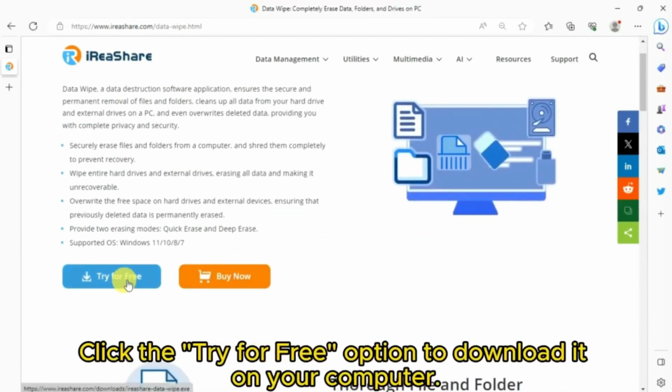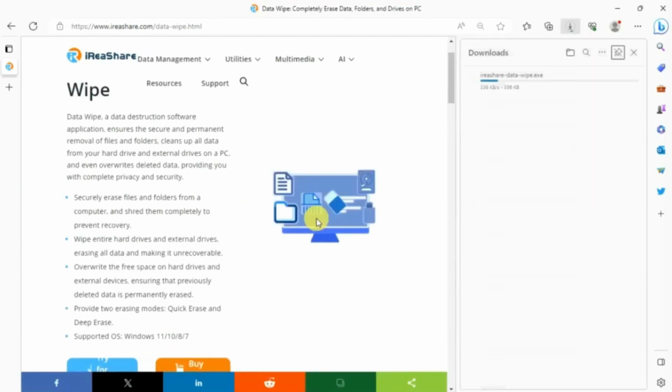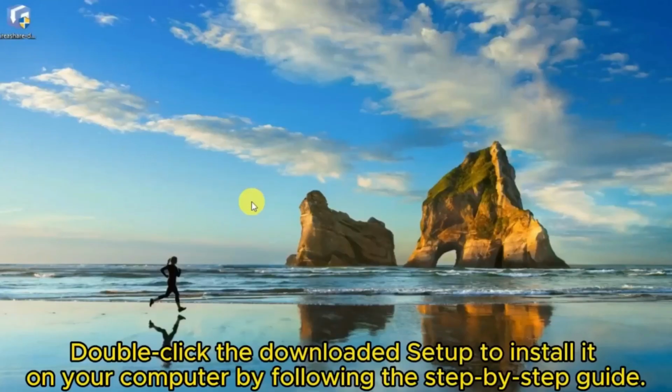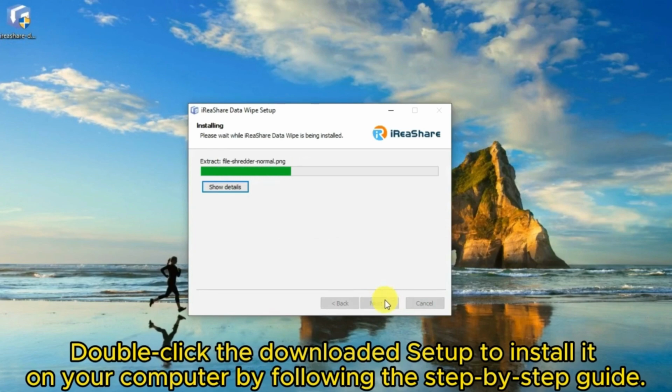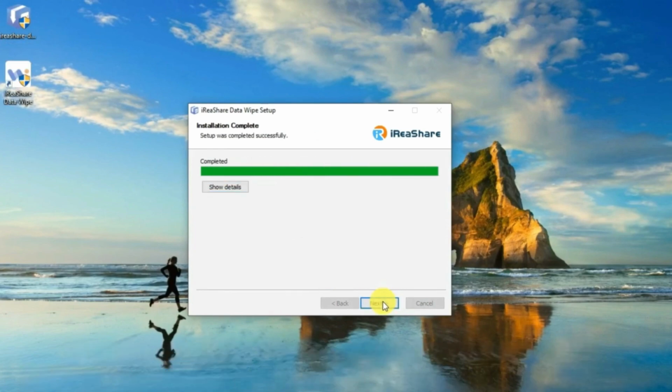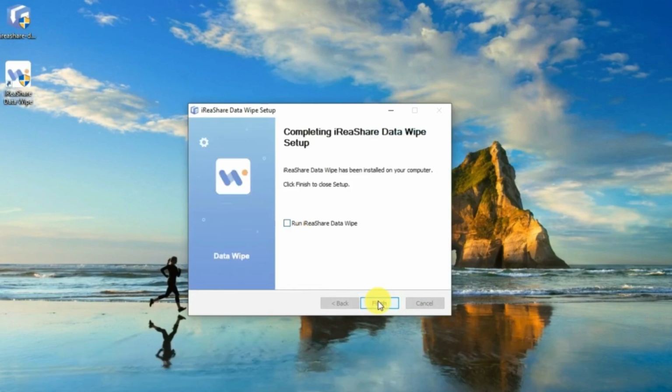Click the Try for Free option to download it on your computer. Double-click the downloaded setup to install it on your computer by following the step-by-step guide. Once finished, click Finish to close setup.